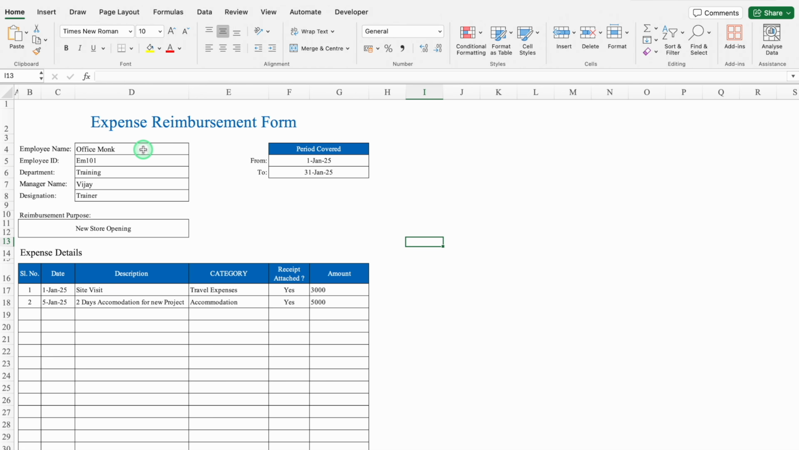In today's video, we will see how we can create expense reimbursement form in Excel. Before creating the new format, let's see how it works.